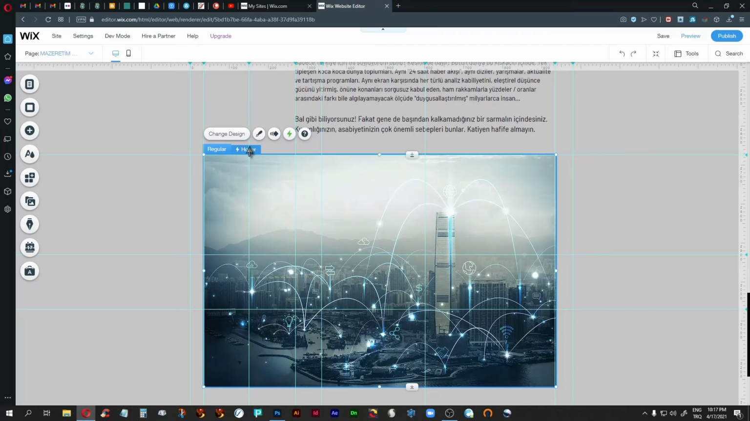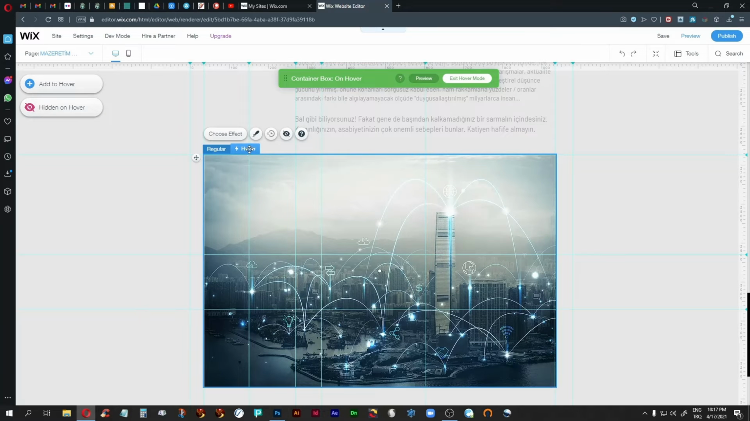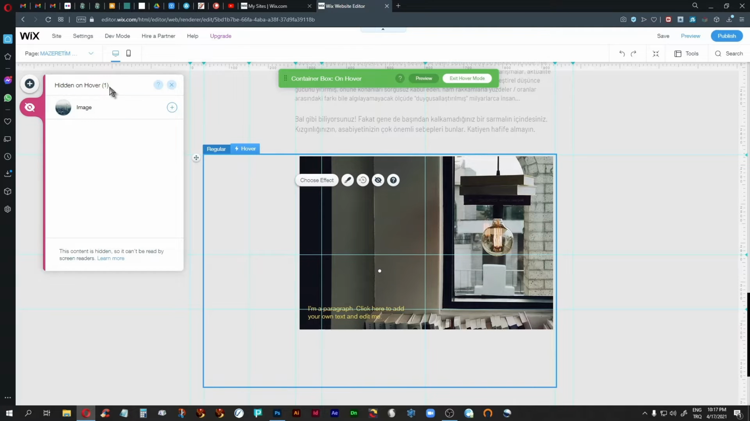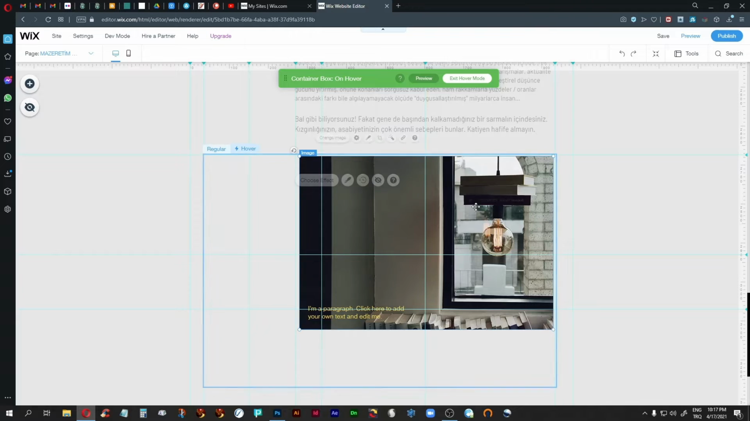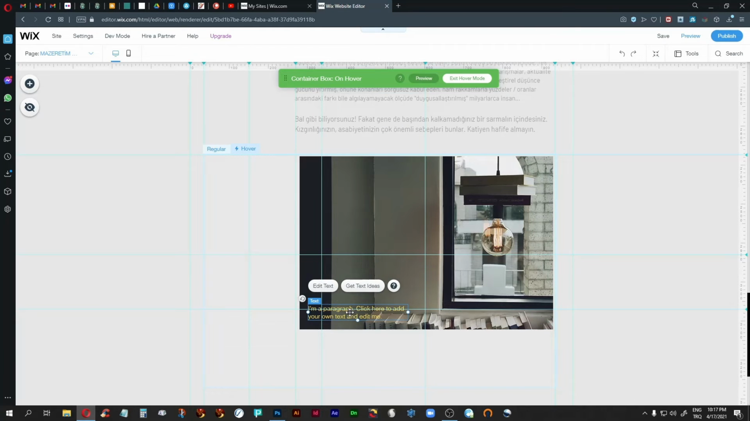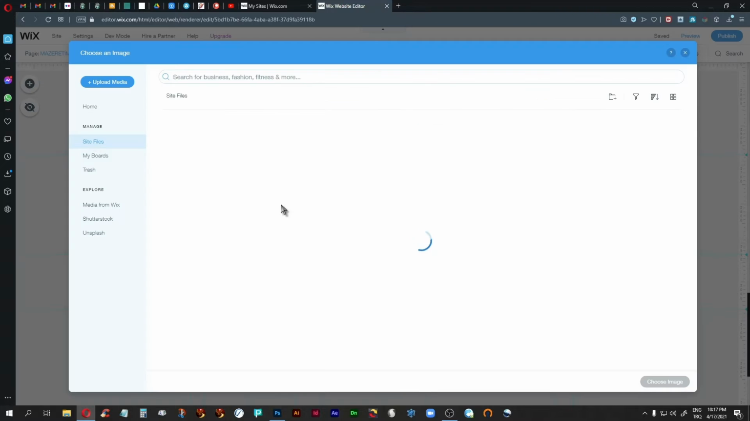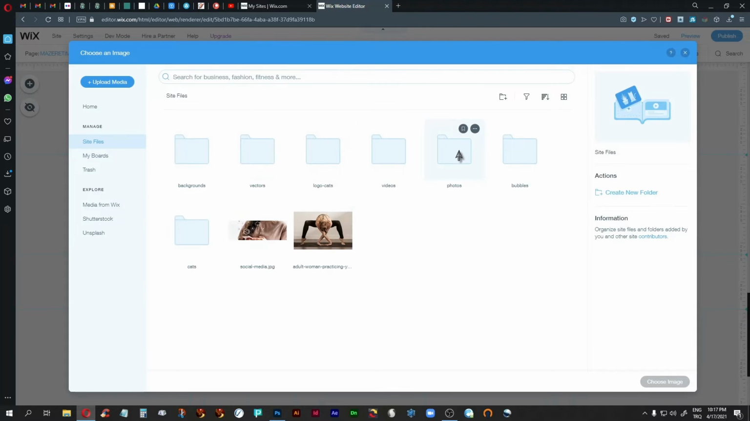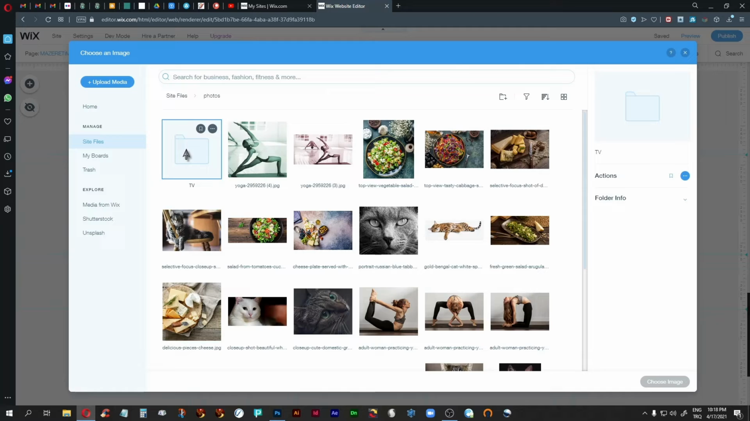Now let's go to the hover, and this here I'm going to hide. So anything that you don't want people to see on the hover, you just hide it. And that's just what I did just now. So here I'm actually going to delete this, because I'm going to show you how to put in your own text. So let's actually go ahead and change this image first.